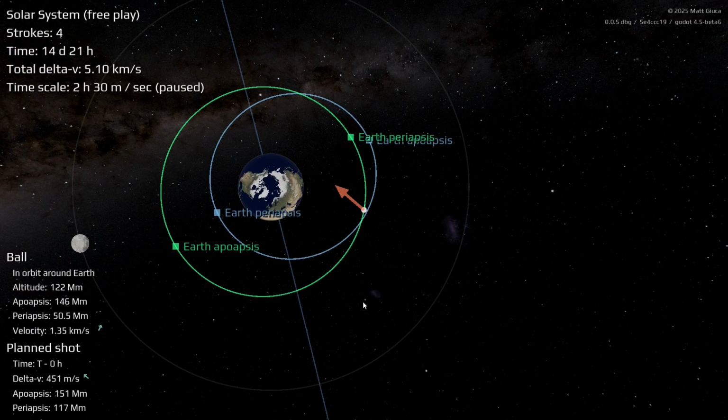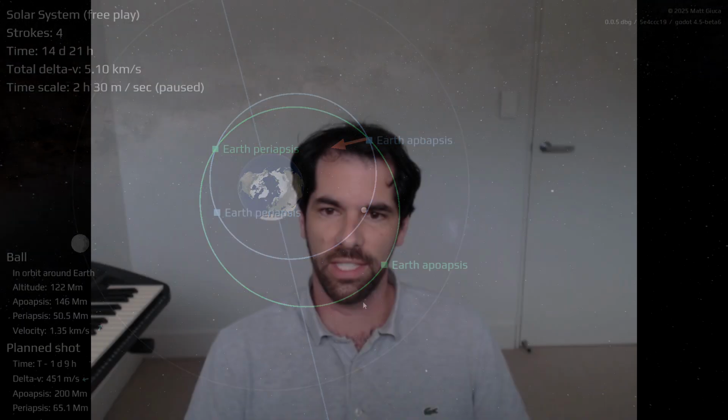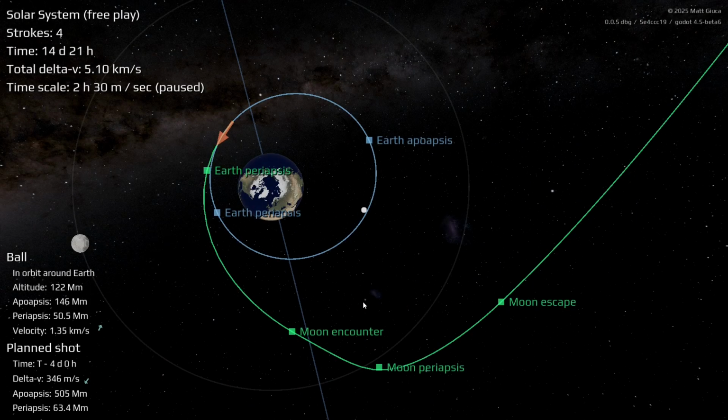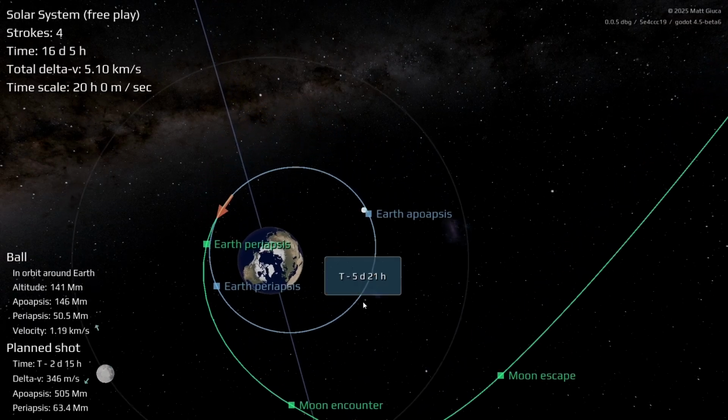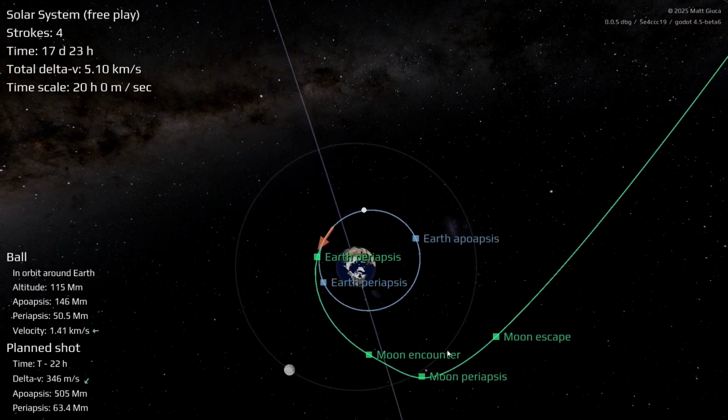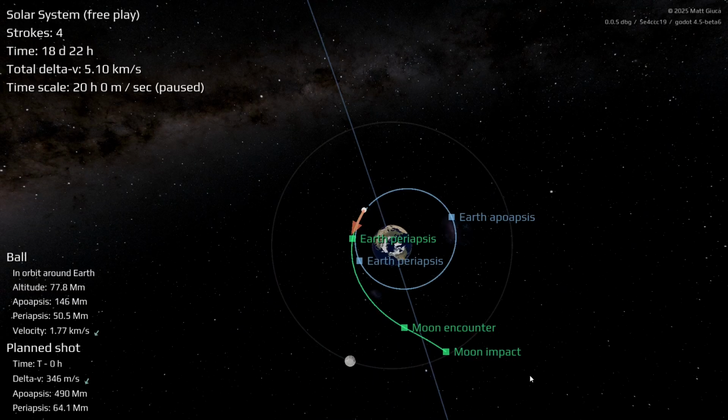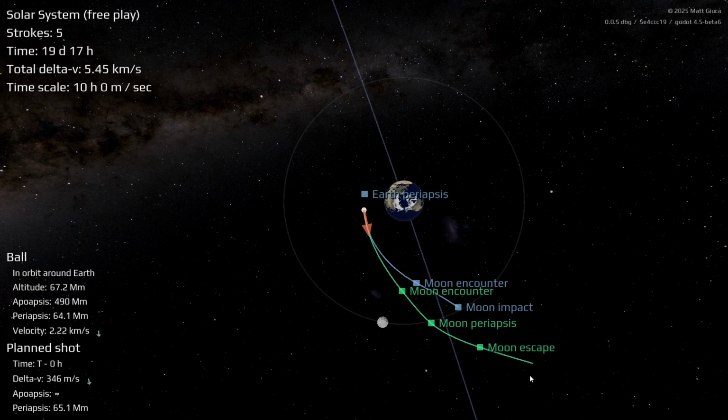Another advantage of using an analytical model is that we can get data out of it to show to the user. Useful metrics like where is your apoapsis and your periapsis. So in the new build of the game, we actually show that both as a number in the UI and also on the trajectory itself.